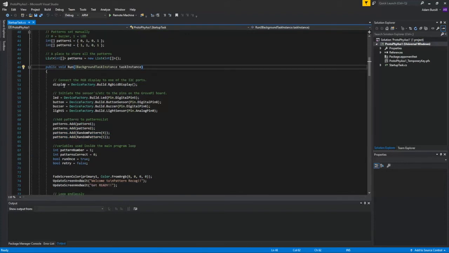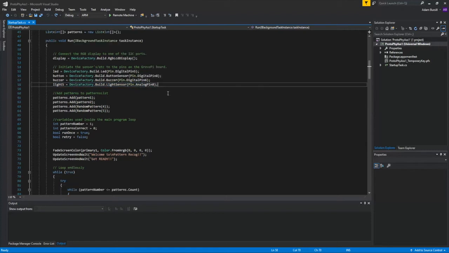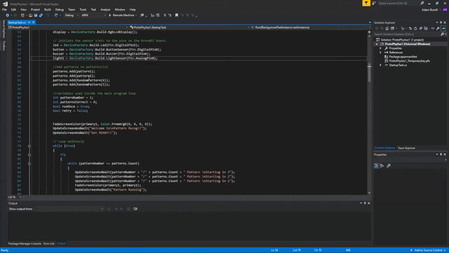So this is where you initialize those variables. This one was a little bit different to the rest. This initializes it to one of the I2C ports, but the rest get initialized here to pins. You can put in any pin you like here. I've just done these because that's how it worked with my setup, but you can set them to any pins. The light sensor is on one of the analog pins though. I already talked about this a little bit. This is just adding the patterns to the list of patterns.